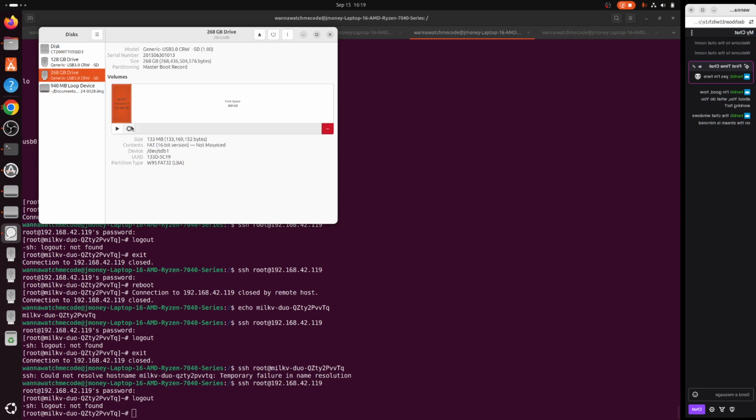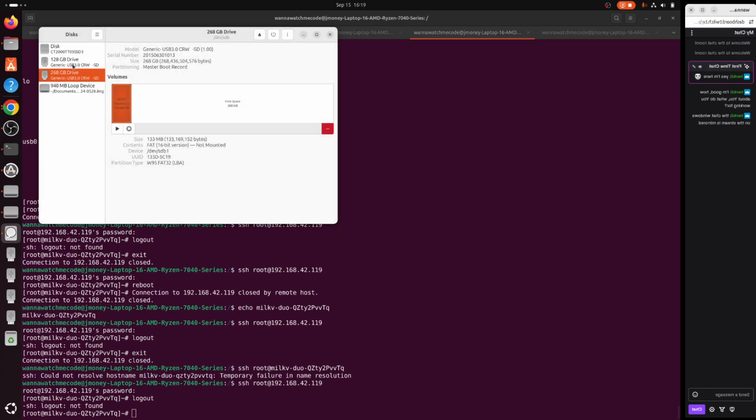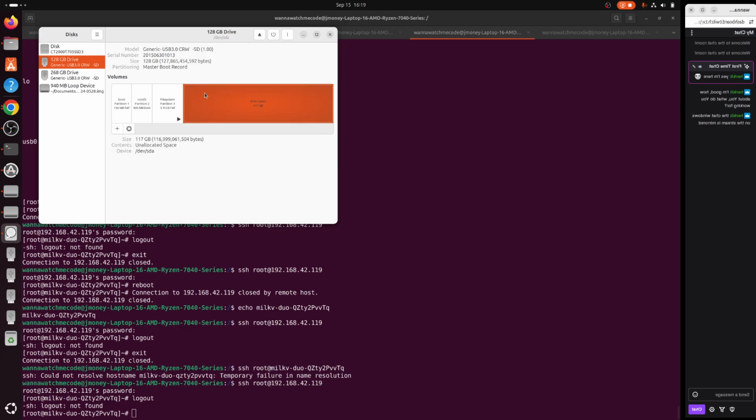So let's do, can we extend this? Edit partition. This is bootable. Actually, let's delete this. Format, no, not format. Let's format everything. Create. You know what? I'm gonna go here. Let's just do everything. Create disk image.